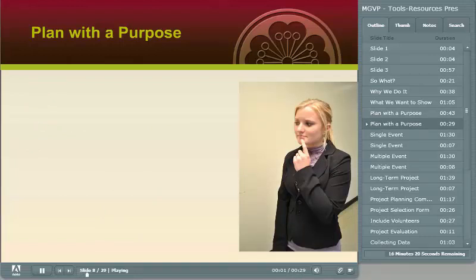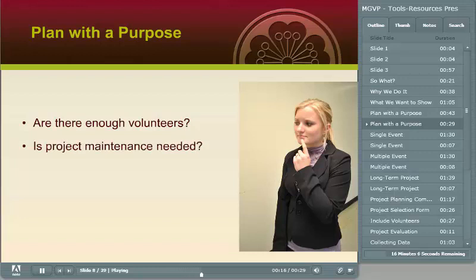These are some other questions you might need to ask depending on your situation and the type of project you're considering. Are there enough volunteers to successfully complete your project? Will there be interest in maintaining the project if it's long-term? Is the project financially feasible?